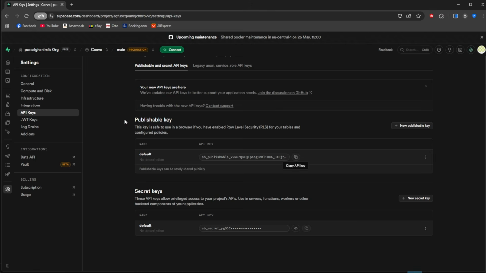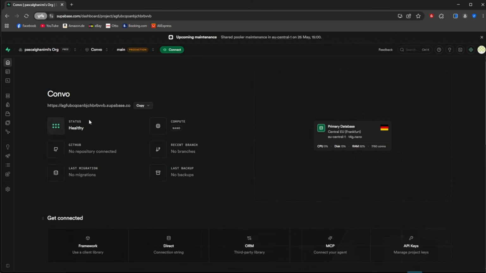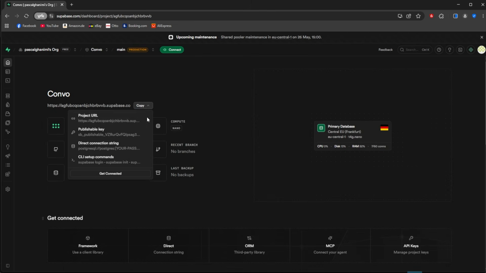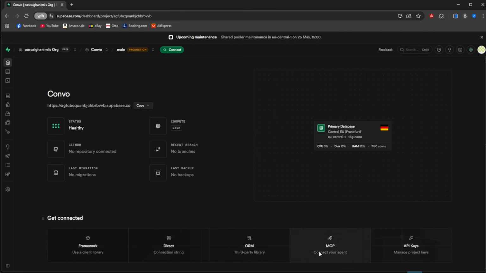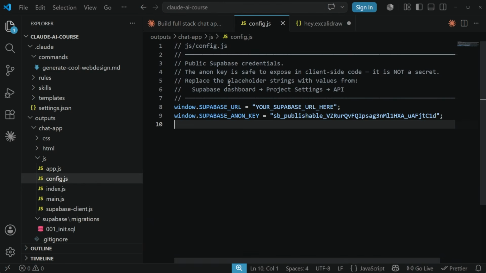So let's go back. Let's go to general, because I think we found it right here. Or actually it was under project overview. And right here, this should be the URL, the project URL. So I'm going to copy that one as well, and I will just paste that one into the config.js file as well. So right here, I'm going to save that one.